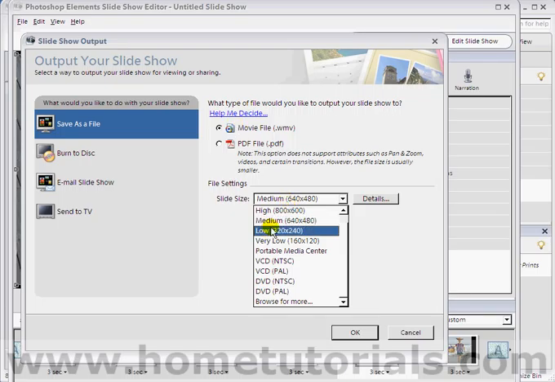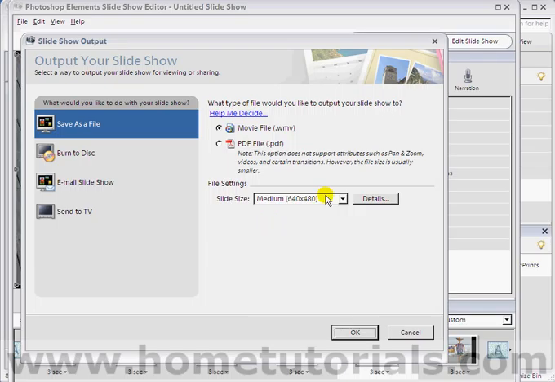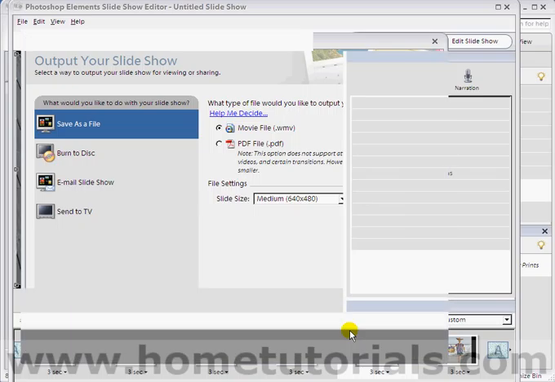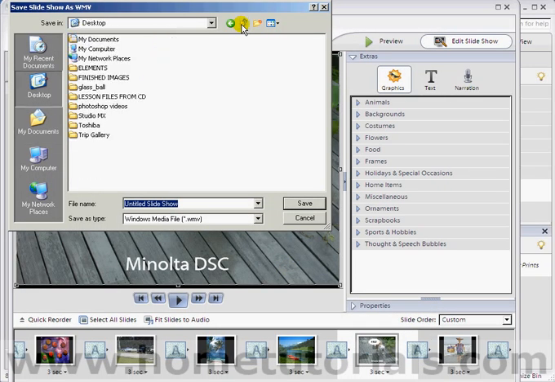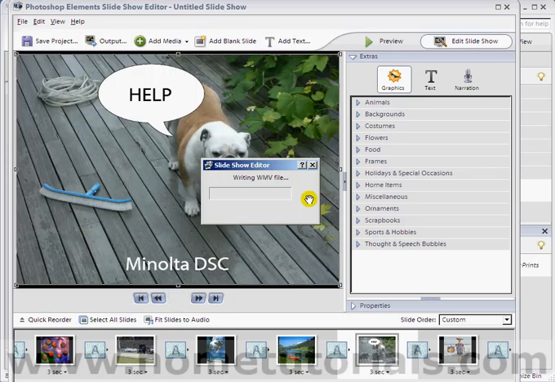If you choose movie, like this, I'd choose a medium format right here. But you can choose whatever you want. Or choose PDF. I'm going to leave it as movie and medium. And click OK. Now where do we want to save it? Save it to the desktop. You can title it whatever you want. I'm going to leave it as Untitled Slideshow. And now it's creating it.